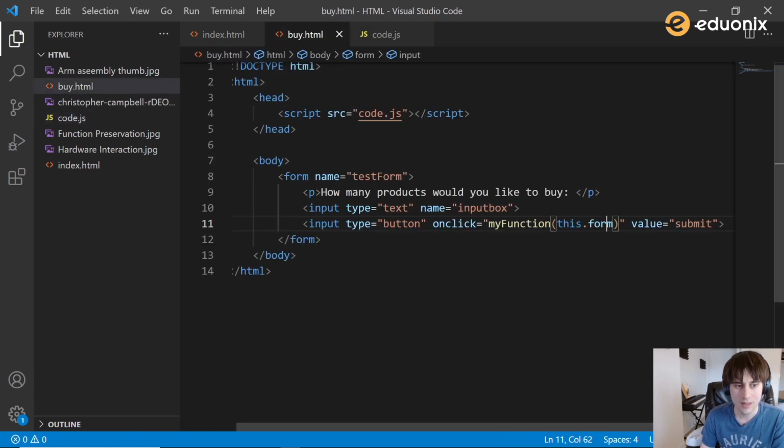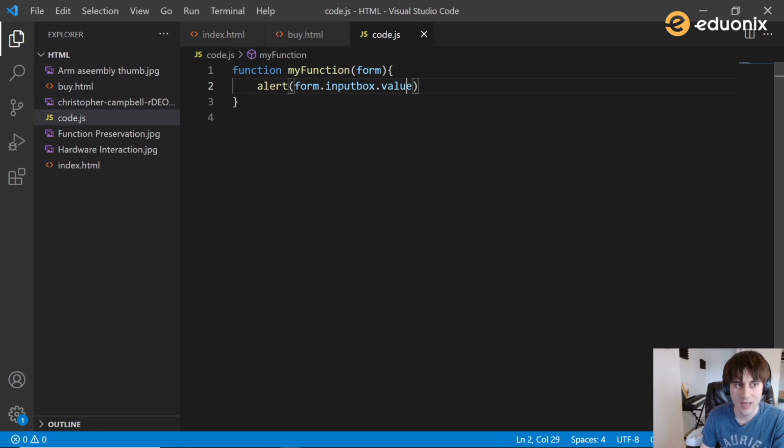Input box is this input here, right? Because its name is input box. That's how we're referencing it. And then value gets the value inside of that input box. So it actually gets the value of the input box and alerts it onto the screen. So let's go ahead and check that that is working properly.